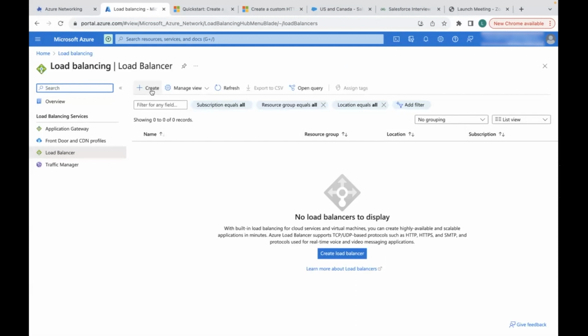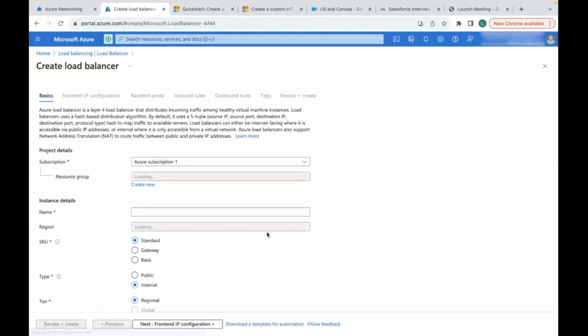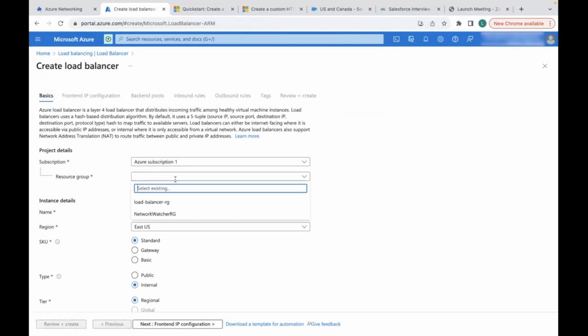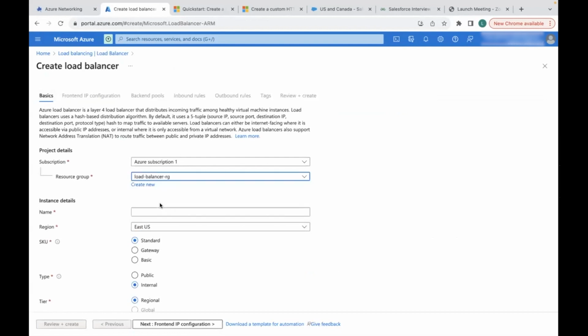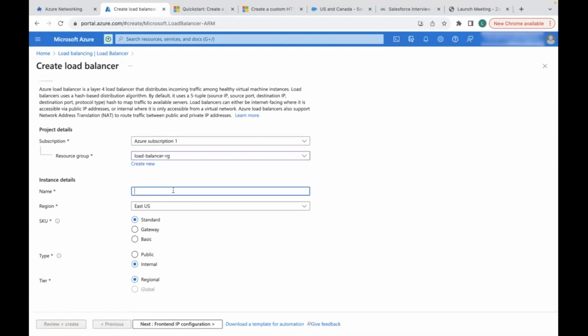Once we're at the load balancer page, we're going to hit create, and we're going to go to the basics tab. In this tab, we are going to select our subscription, which we've already done. We're going to select our existing resource group. We're going to name it load-balancer. Our region is East US, and then we're going to leave the default as standard. We're going to make the type public, and we're going to leave the default regional tier.